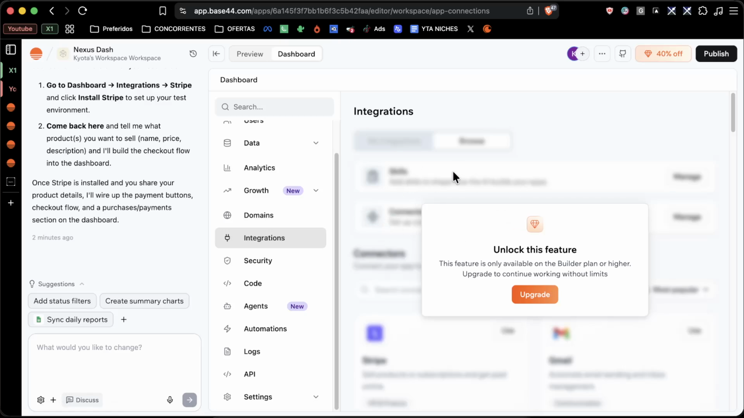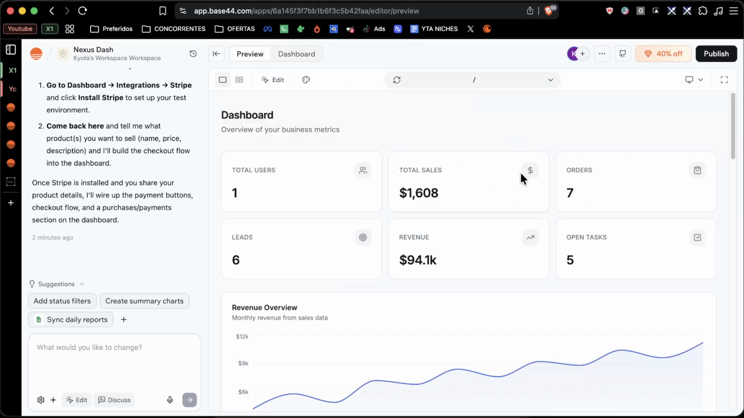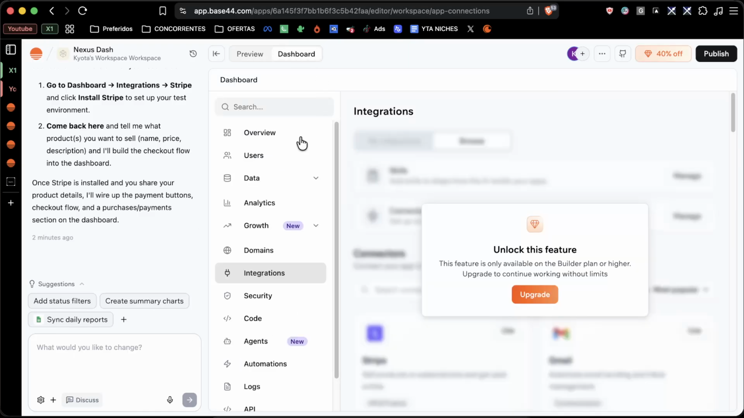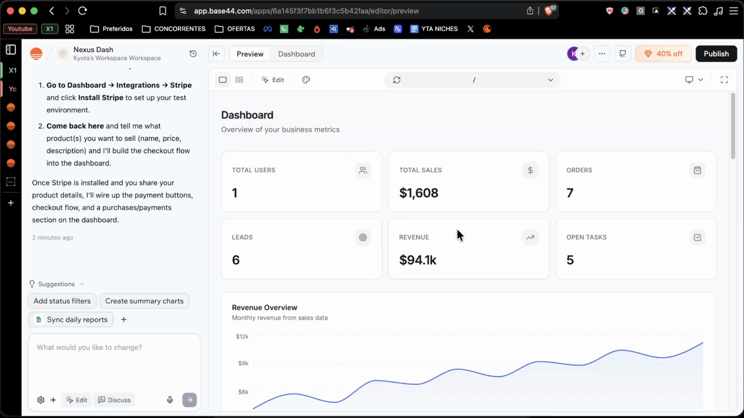And that's it. You've successfully learned how to add payments to a BASE44 app. The main steps are simple. Open your app, ask BASE44 to add Stripe payments, create your product or subscription, test the checkout flow, connect your live Stripe account, and publish the app when everything is ready.